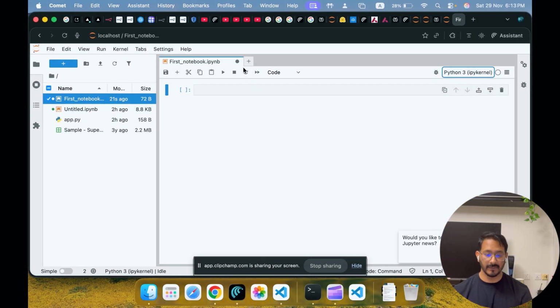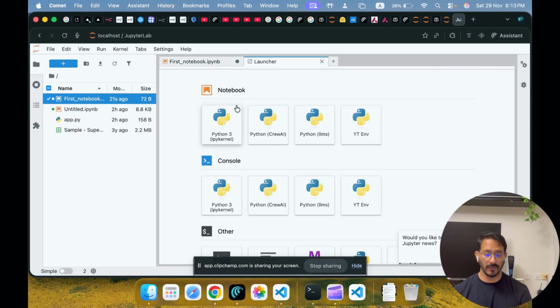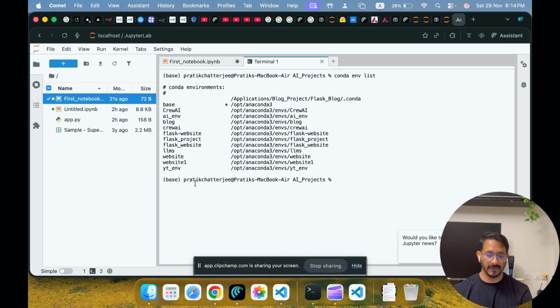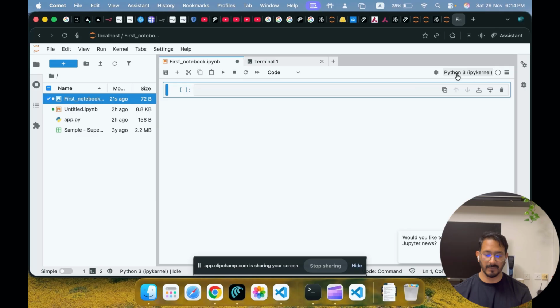The good thing about this JupyterLab is that, along with the notebooks, I can also open a terminal and test something. So for example, if I say conda env list, that means I'm saying Anaconda, show me the list of environments that I have. You can see there is an AI environment that we have created, but this AI environment is not available here. So there is something wrong, and we need to map this environment to this notebook.